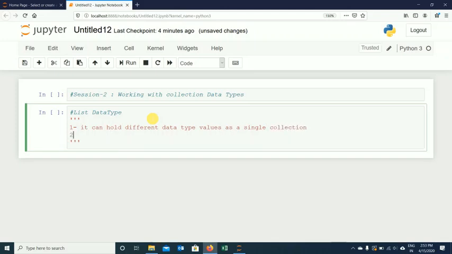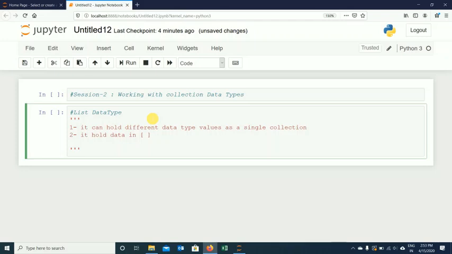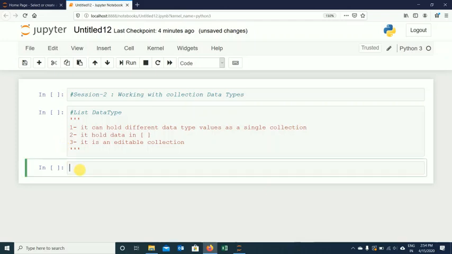Second and most important, it holds data in square brackets. It's very important in Python. Square brackets are primarily used for indicating that the collection you are making is a list type. Third, it is an editable collection. Three things which you need to keep in mind for the list data type.